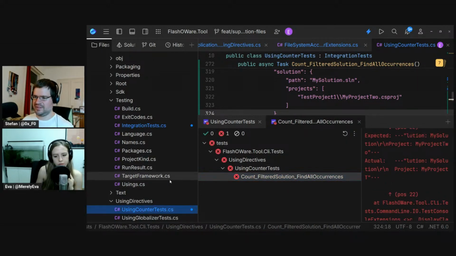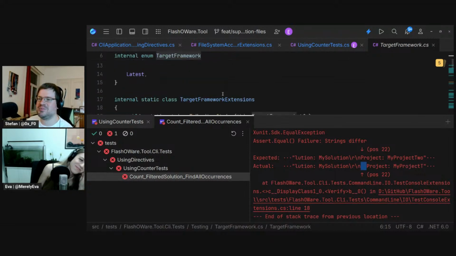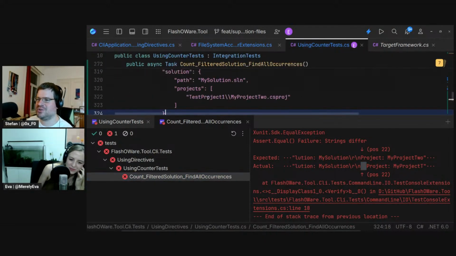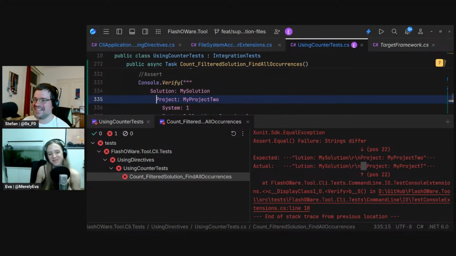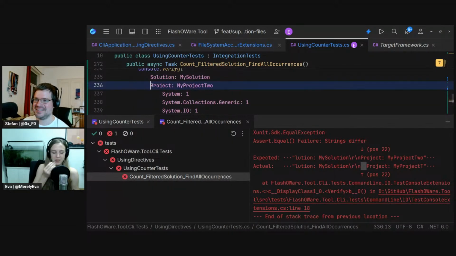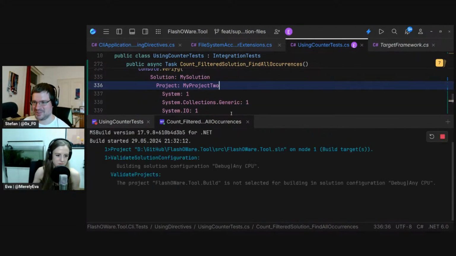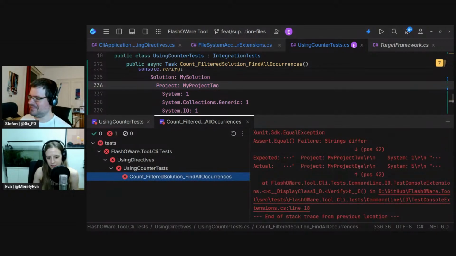Oh, damn it. Oh, no, it's again some spacing thing. Spacing, yeah. Of course. That's embarrassing. If we bring that one back. Okay, there we go. Now it should fail for the expected reasons. Okay. All right. Yes. We expect project 2, but we got project 1.